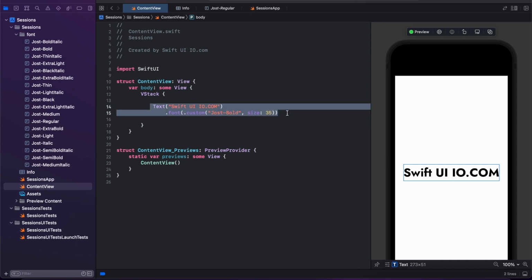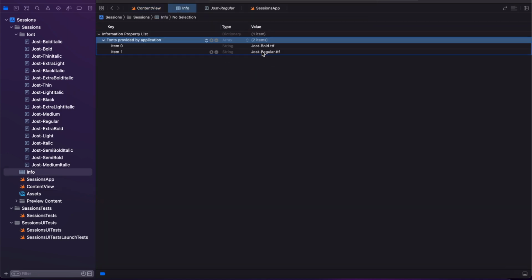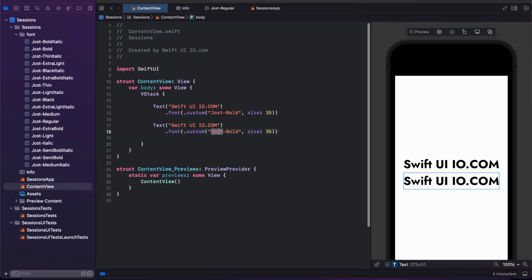I just copy this one and paste here. I'm changing this second font to Jost font regular. Here we should not use the extension. You can directly use the file name and resume. This is our regular font. So we have done custom font in our project.